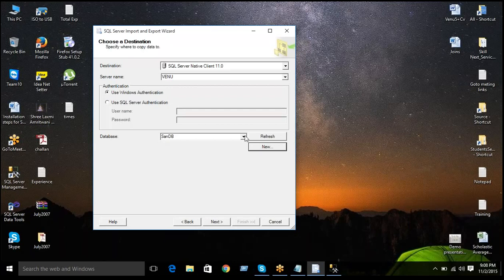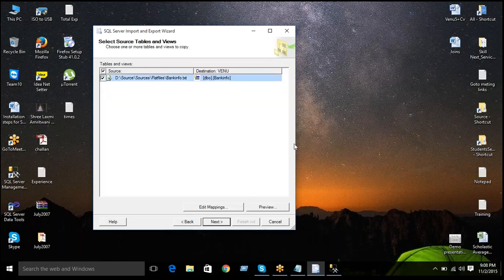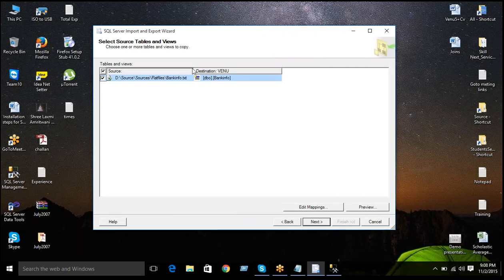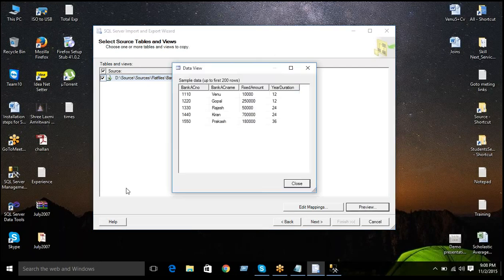But in that, I select my first DB name, AliDB only. Choose the right database here. Then just click on next. Here, see the details. This is your source, this is your destination. Here we also have to preview the data, to check whether the data is correct or not. We have to verify here also.